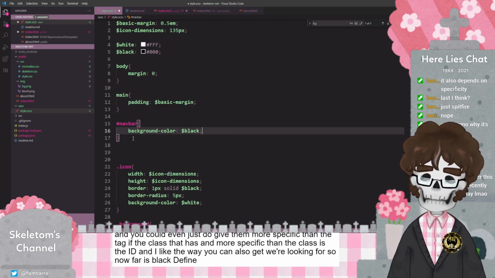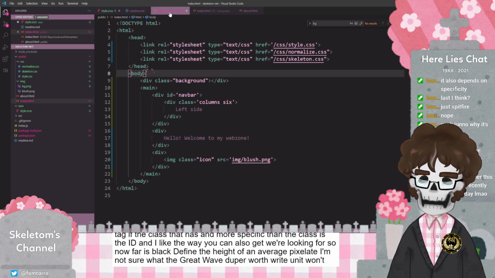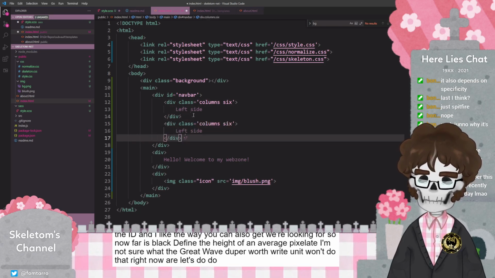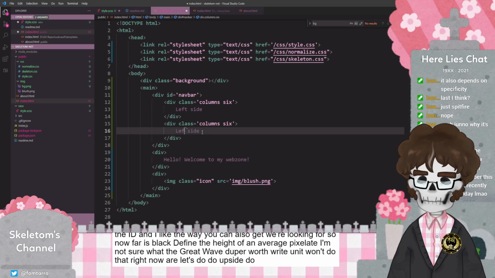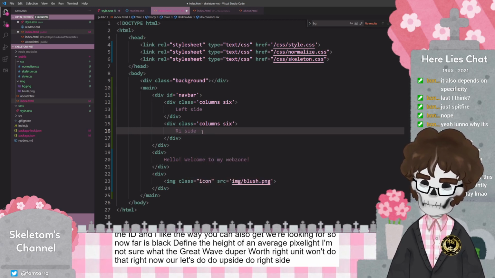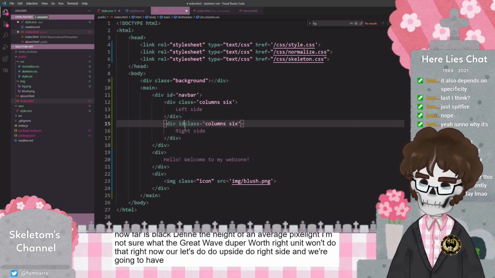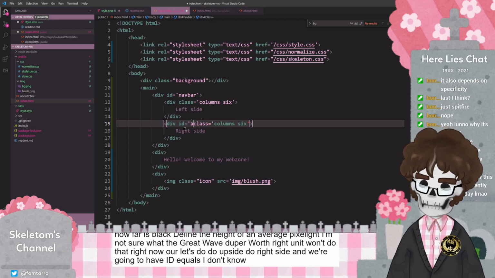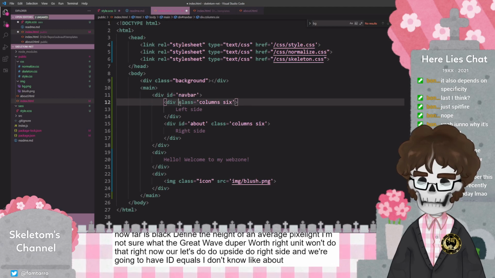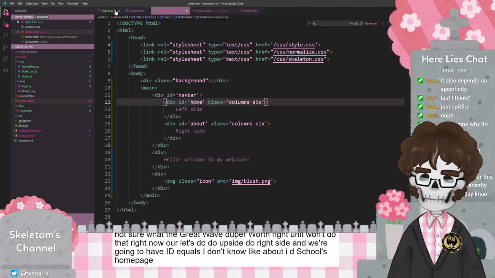To find the height of the navbar in pixel height, I'm not sure what the right units we want for that right now are. Let's do a div for the left side, a div for the right side, and we're gonna have ID equals, I don't know, about. ID equals home. I'm not even sure that I'll need navbar for this, but this is something to do.